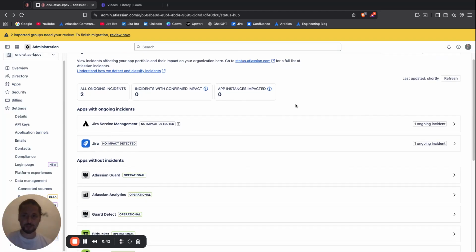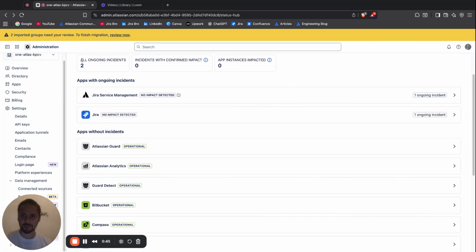So this actually really works. First of all, it is saying how many ongoing incidents there are, incidents with confirmed impact, and the app instances that are impacted. If you're not familiar, this is because one incident can impact multiple apps. The number here may be different than the count of incidents displayed below. And also the app instances impacted shows how many different app instances or different sites within your organization are impacted by ongoing incidents.